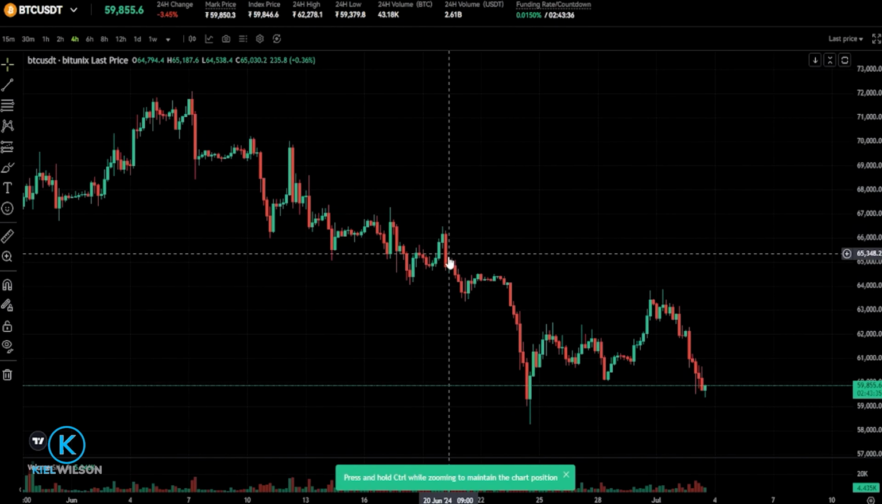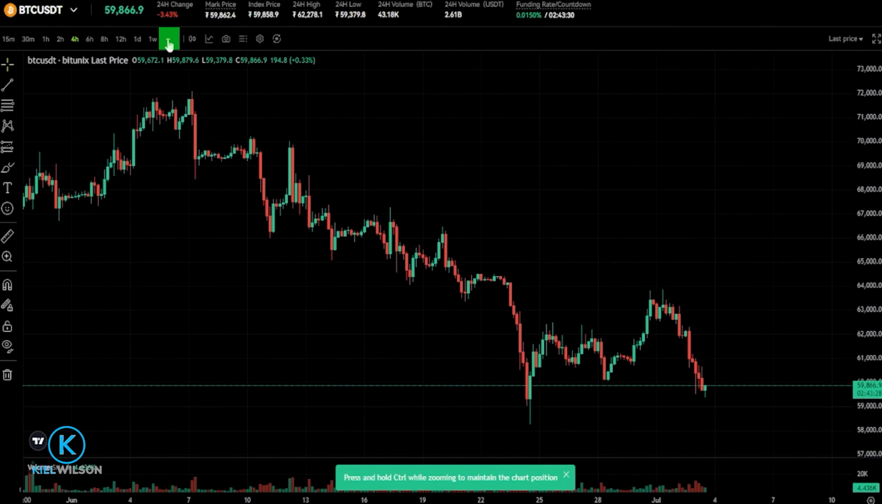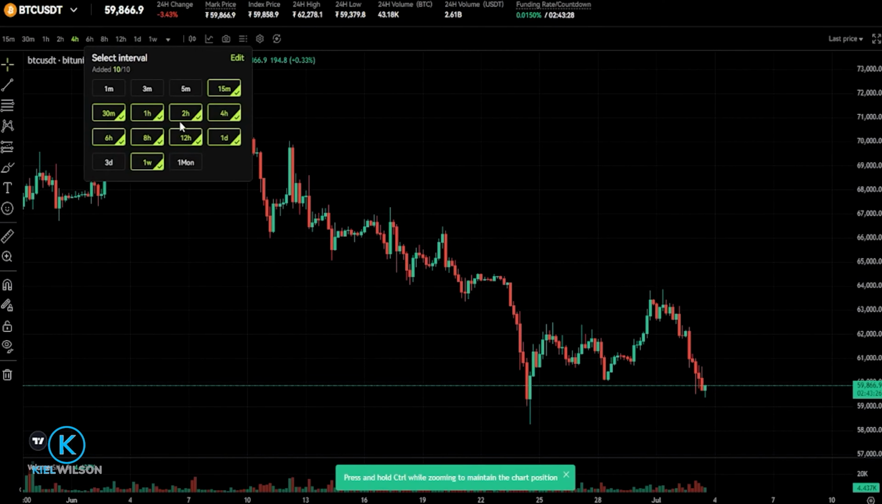That means each one of these candlesticks now represents 4 hours of time. If you want to find additional time frames, just come right up here, click on this little arrow. You'll get this little drop down box where you can find additional time frames. Simply click on the time frame you wish to view. You can also adjust your favorite time frames by clicking right here on Edit.